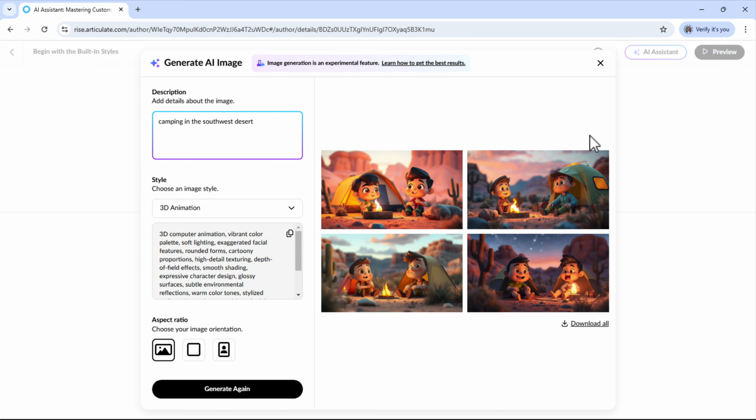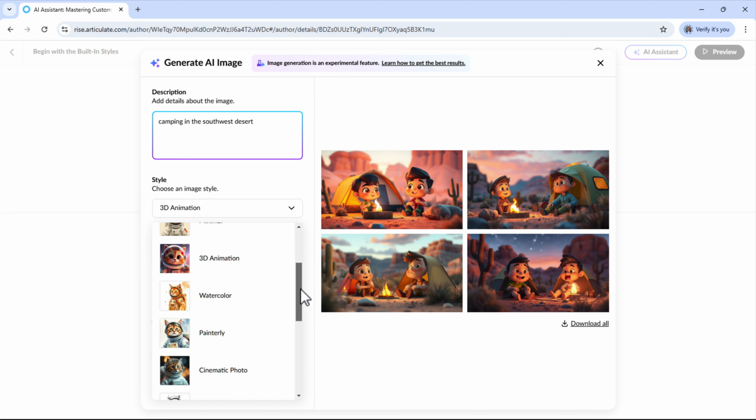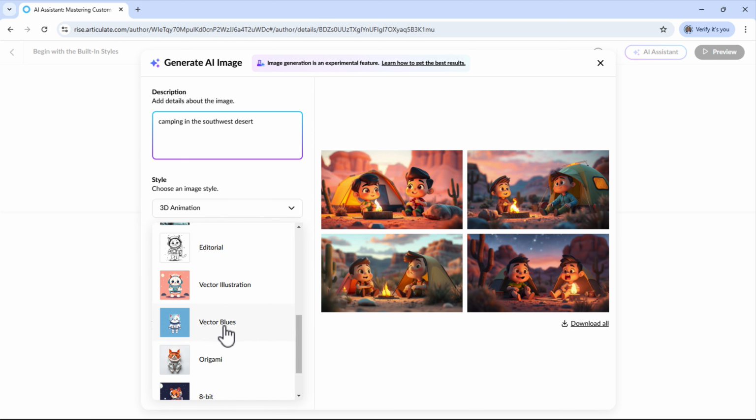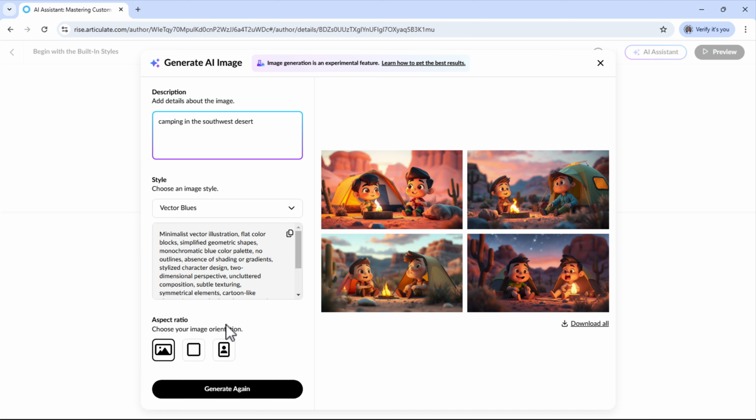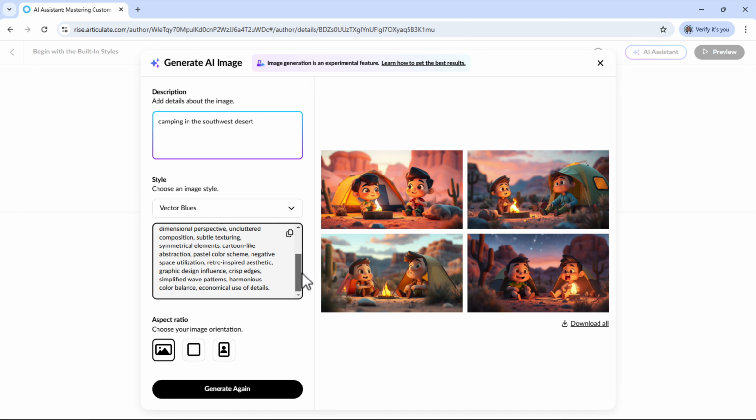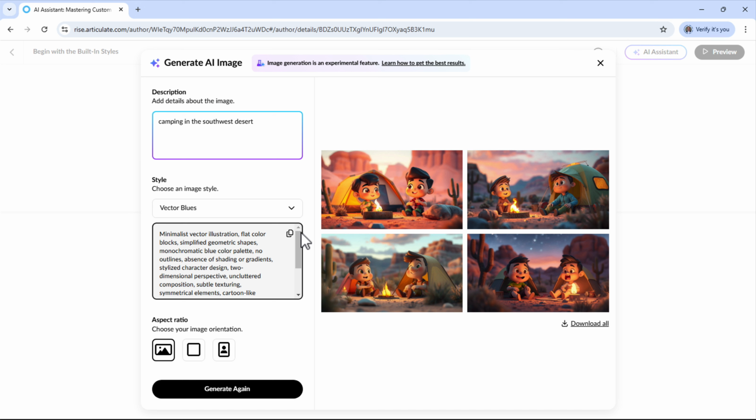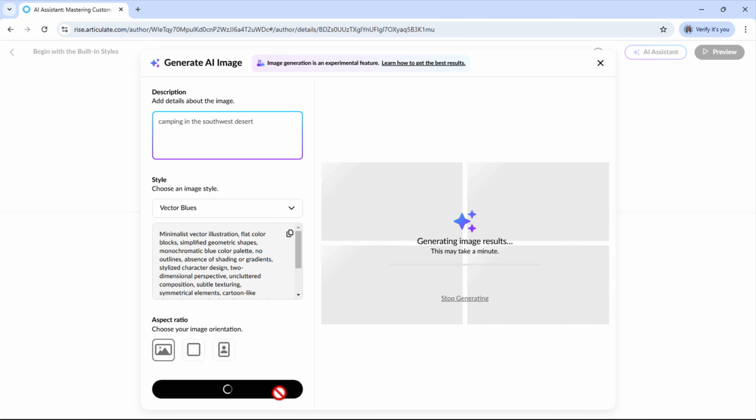Fantastic. Now let's go ahead, and I'm just going to select one here, and I'm just going to choose a very basic one. And the reason is it's going to give us a lot of room as a starting point to build on. So I'll say the vector blues. It's a simple illustration, a simple style, but look how much is included in here. So I'm going to do something real quick. I'm just going to copy that prompt, and then I'll choose generate again and let AI Assistant generate that version.